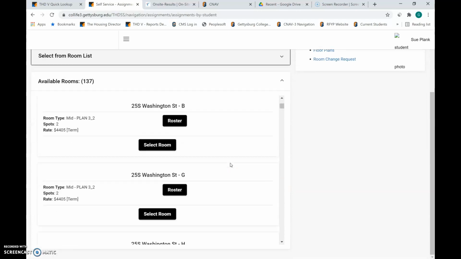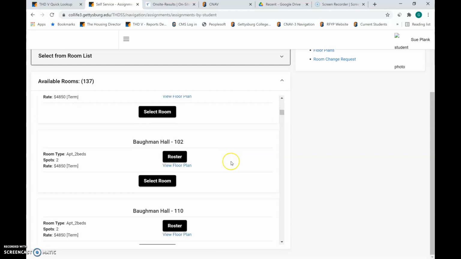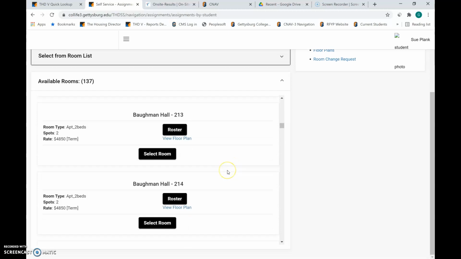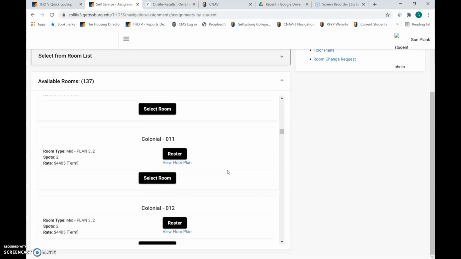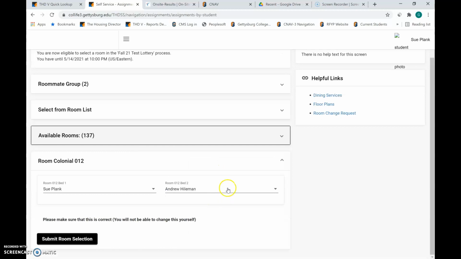As you can tell, there are multiple options for this particular group due to their time, and that some of them had not been selected. This group is interested in living in Colonial Hall for next year, so they scroll down to their space, they see that the room that they are interested in is still available, and they hit Select the Room. If the room that they were looking for is not available, you would continue to go down until you find the room that you were looking for.